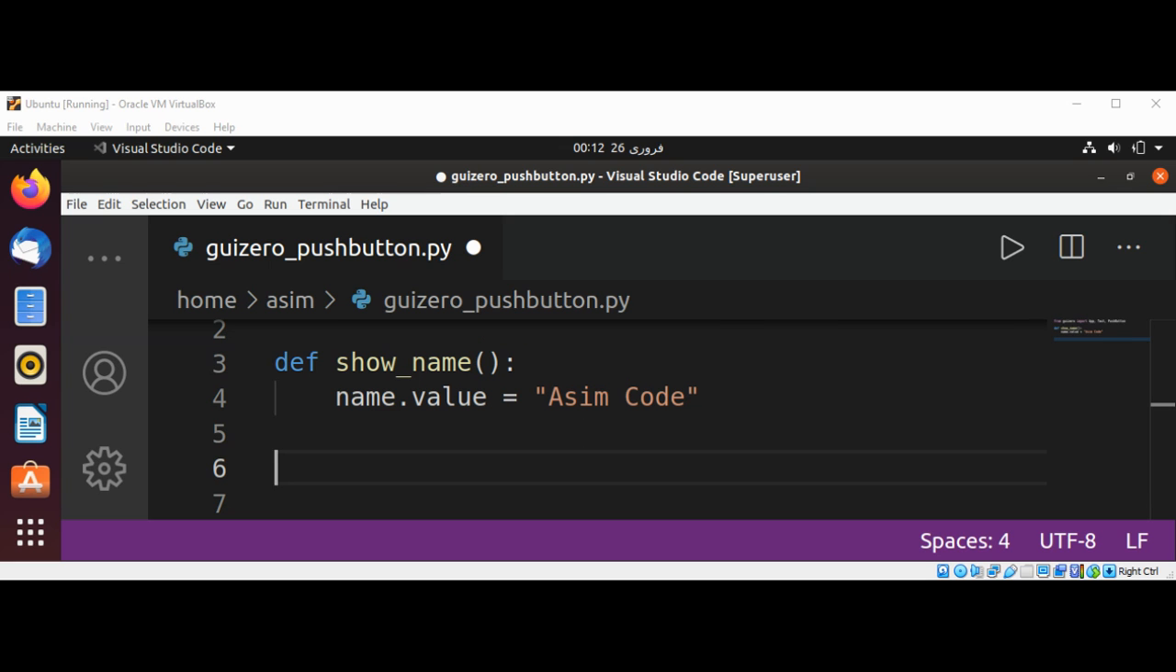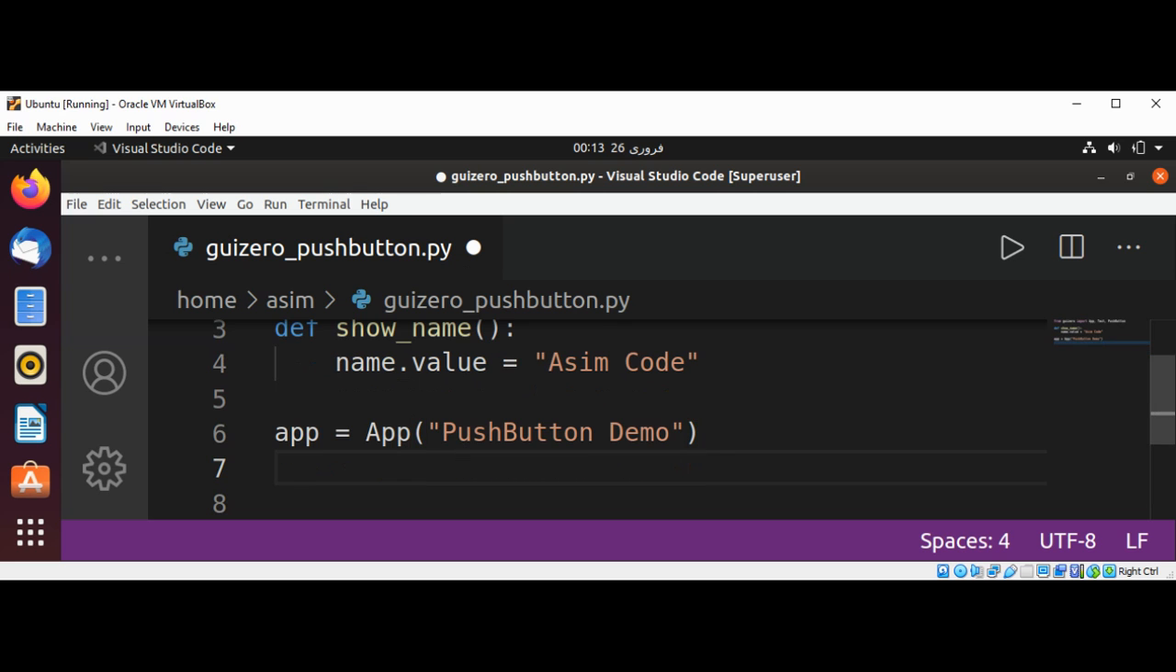And now I'm going to create our app object. App. This would be push button demo. This will be our app title.